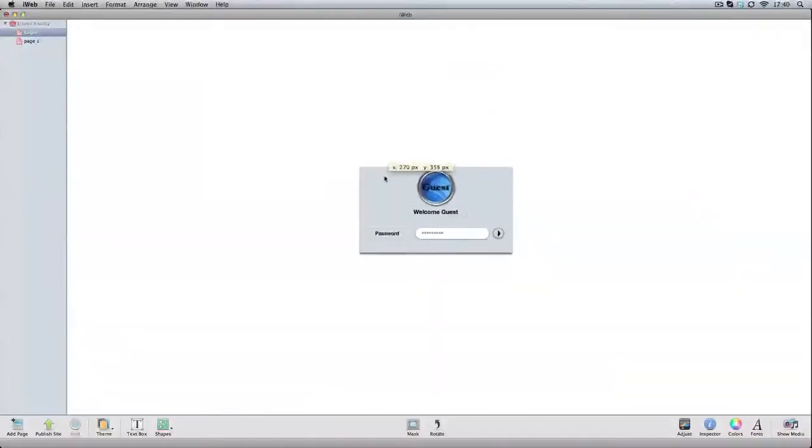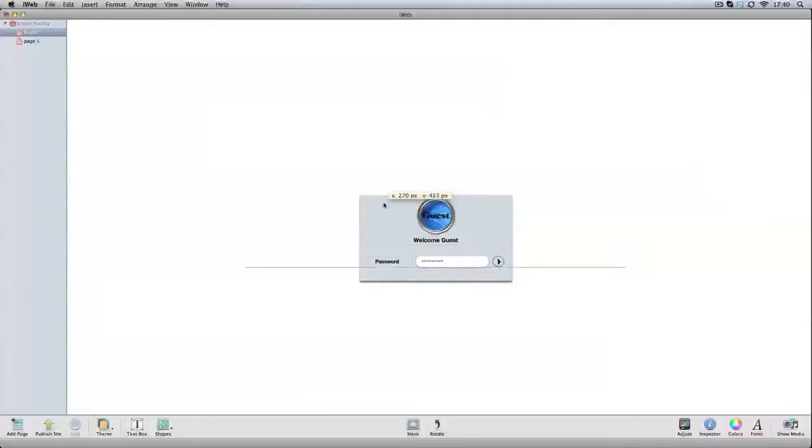Now one thing that does really come in handy is these guidance lines.